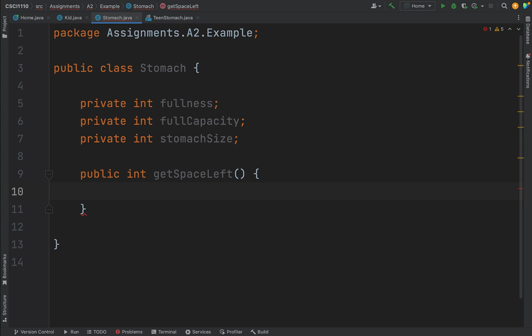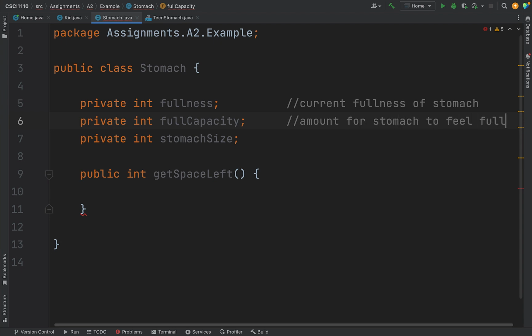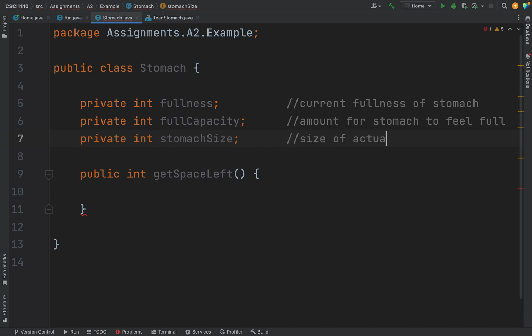But setting get space left, essentially what that means is I want to return the amount of space left in the stomach. And so if fullness, say, represents the current fullness of our stomach, and a full capacity is like the amount for the stomach to feel full, and then if we call the stomach size the size of the actual full stomach.